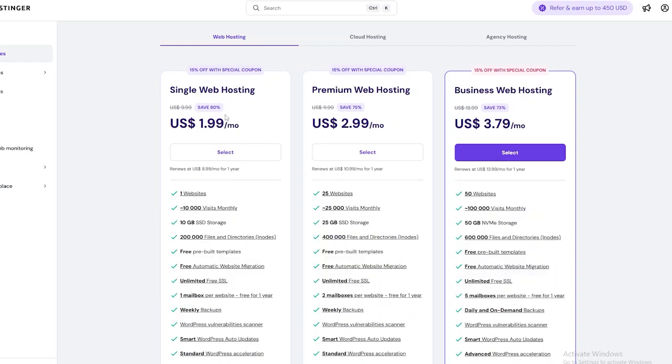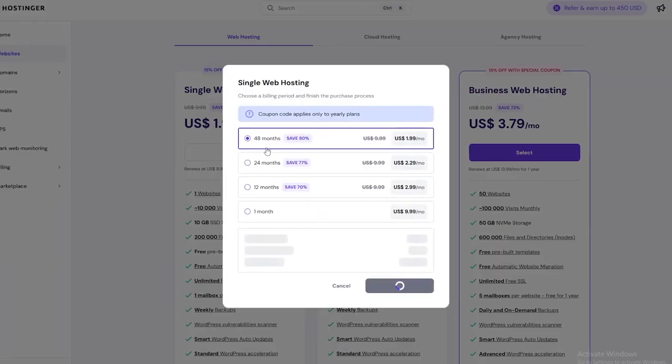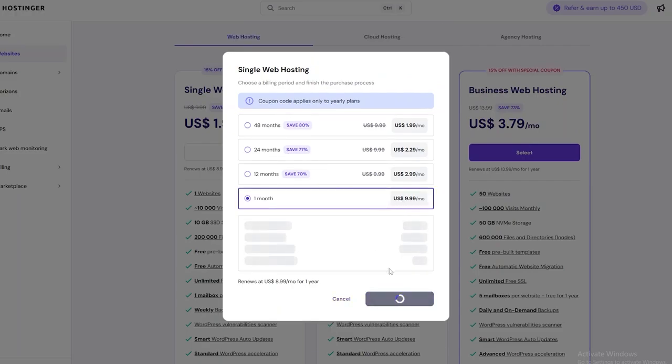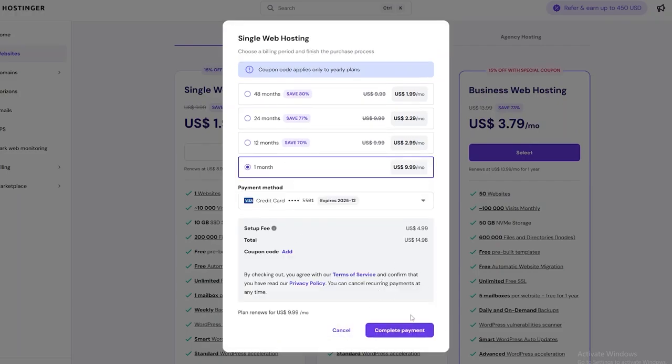and a different plan. But go ahead and choose this plan, and you can go with either 48 months, 24, 12 months, which is a year, 2 year, 3 year, or 4 year, or go with monthly. It totally depends on you. Once you've bought this, you should be good to go. Then it's going to take you to the admin panel and the cPanel, where you're going to go ahead and install the website and set up your account.